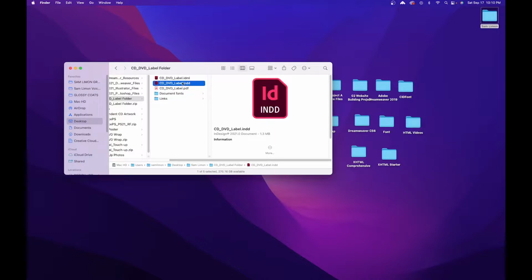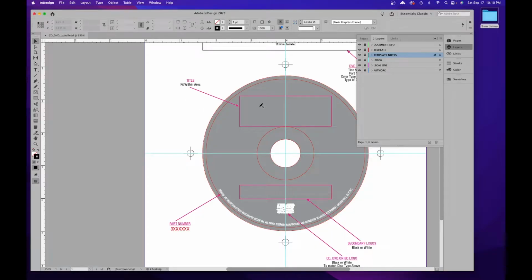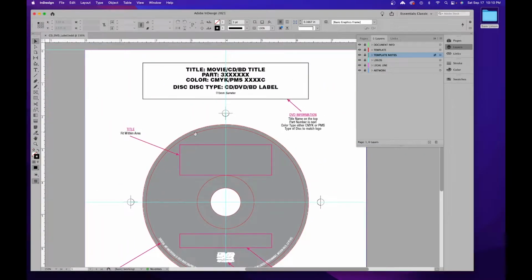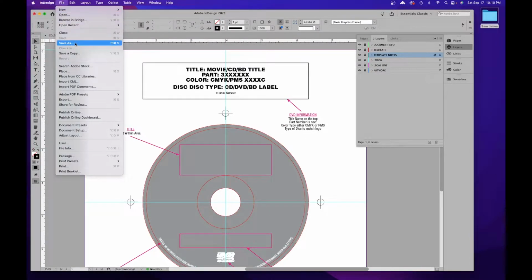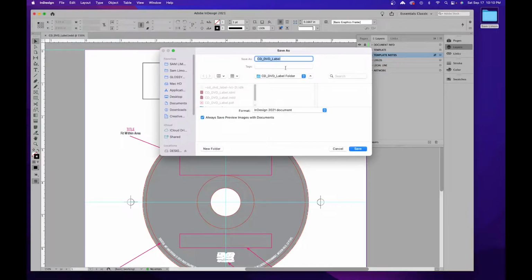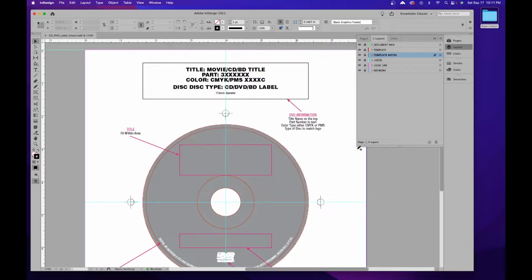So let's go ahead and open up this InDesign file first. And the first thing I'm going to do is I'm going to name it. So I'm going to go to save as, and I'm going to just put an underscore and put your name or the name of your movie or your CD, artwork, whatever you want on this. So I'm just going to put Limon for mine, and I'm going to go ahead and save it.